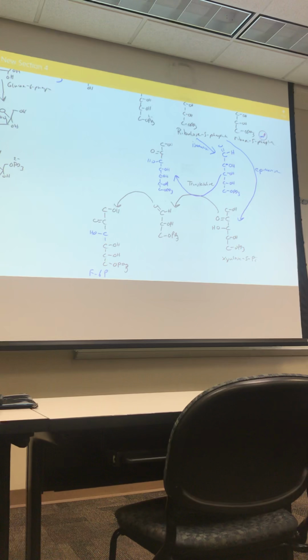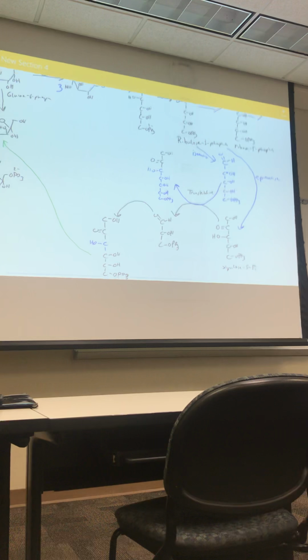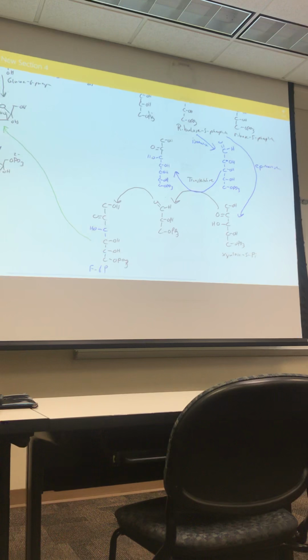Well, we can just, I'll use a different color here. We can just recycle that, right? Here's fructose 6-phosphate there. We can send that back up, use the isomerase, and we can make glucose 6-phosphate again. So that gets sent back, and we can use our isomerase to convert it back into glucose 6-phosphate.